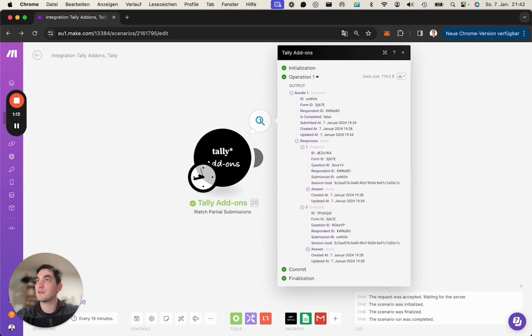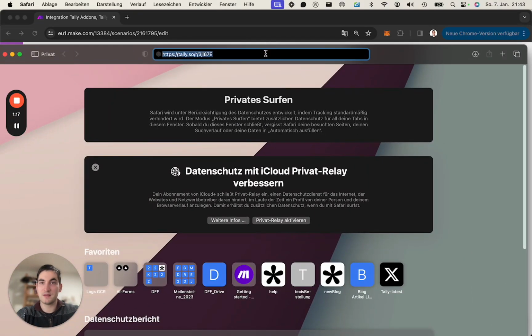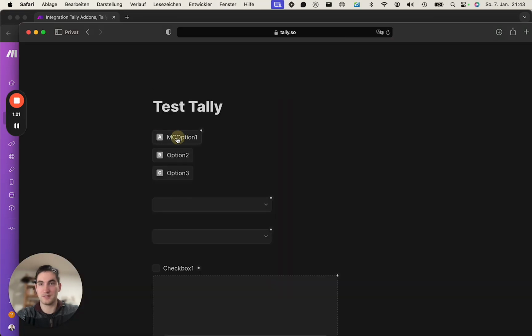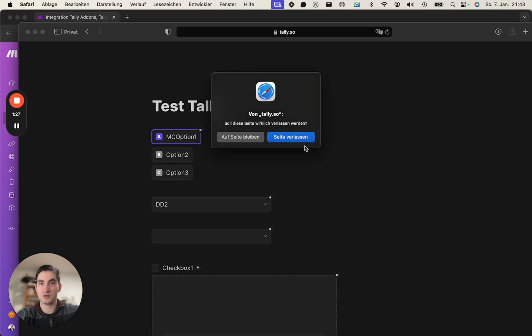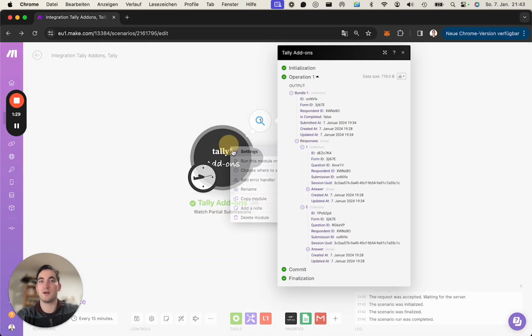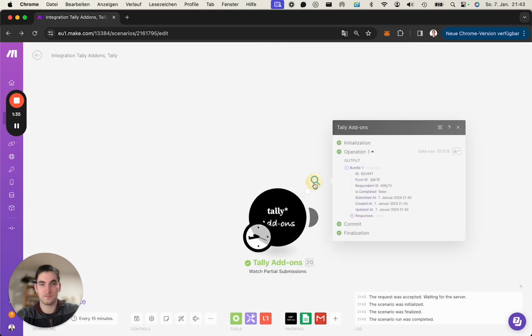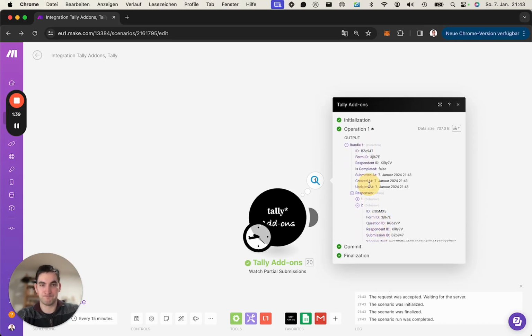So now that you can see that it's working, we visit this form in a private session in Safari, do some random answers, drop out. So we leave the page. We now run the module again. So this is this ID, it should be different now. Voila, we have another response.